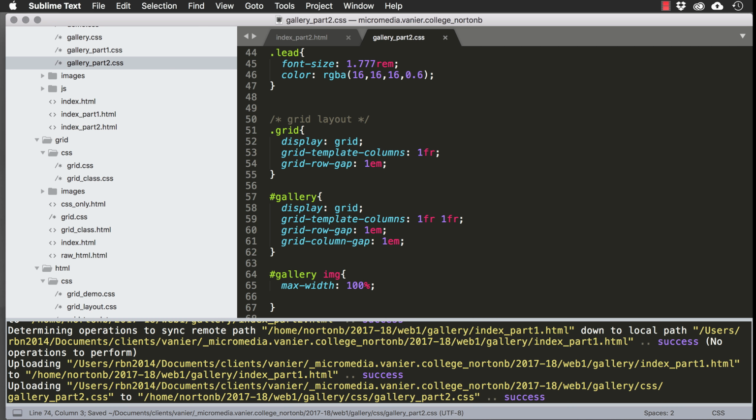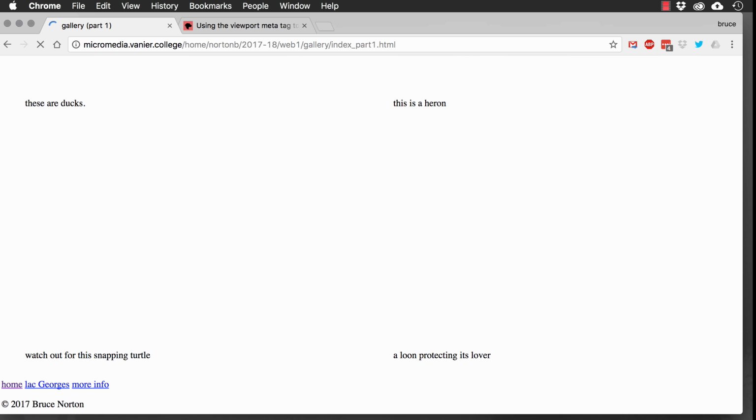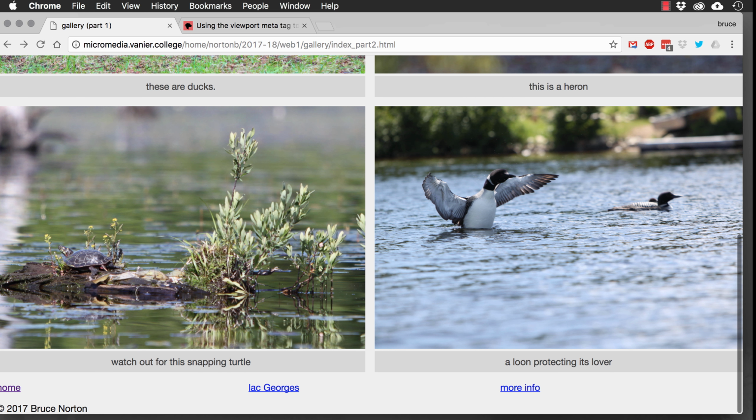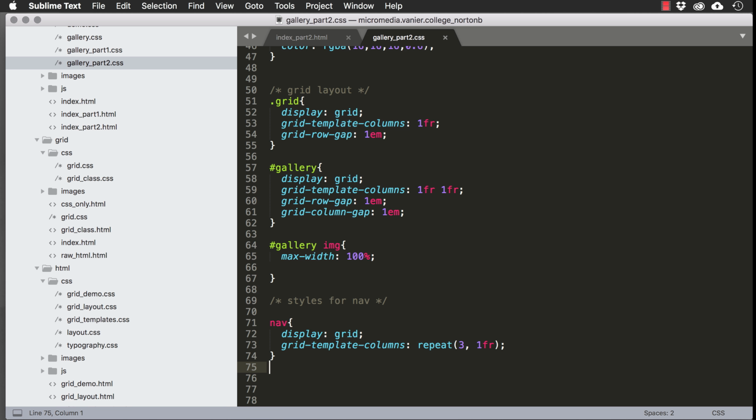And if we save that and upload, then we should see page 2. And now you can see we've got the nav organized into 3 equal columns. Okay, so now let's add some styling to make our nav look a little bit better.